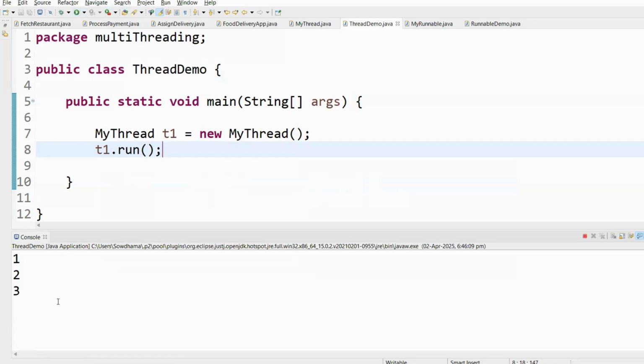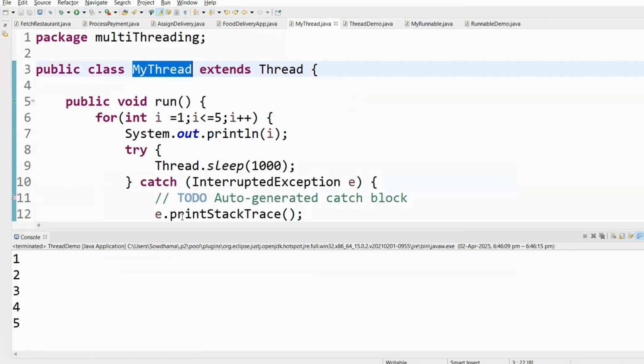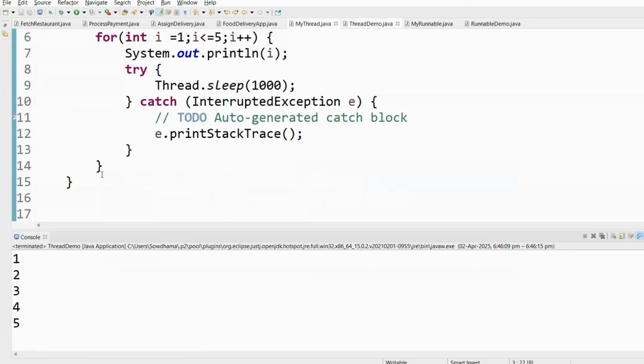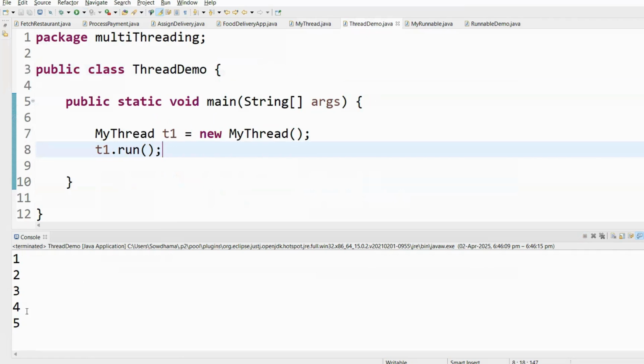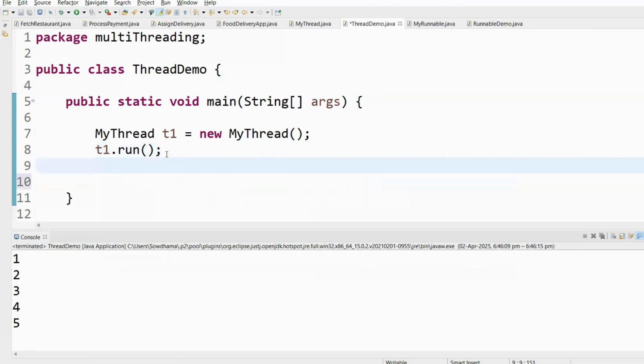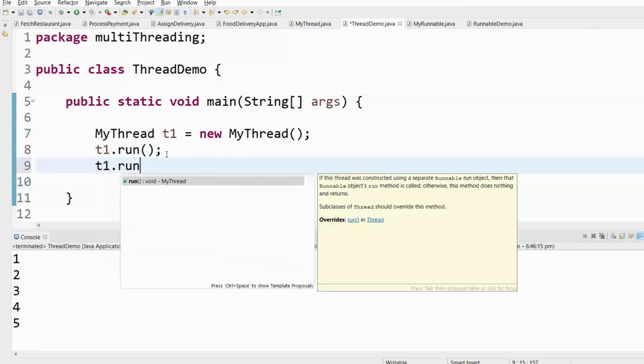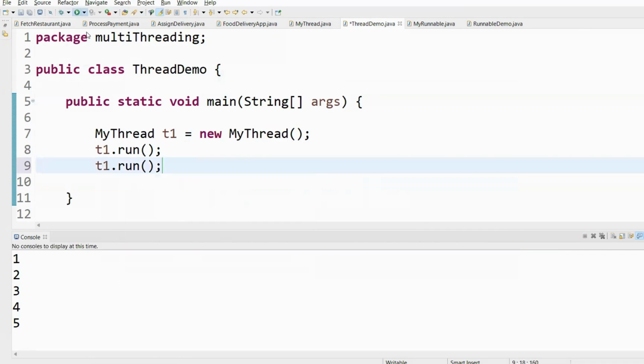see, it is executing. It's taking time because we have given Thread.sleep here. It's giving a 1 second delay for each iteration, so it is getting printed. Suppose I want to print that multiple times, I want to run this code multiple times. In this case, I'll add one more t1.run. So if I run this, what happens? It is going to execute multiple times. See, the code is getting executed in a sequential manner, just like a normal method call.